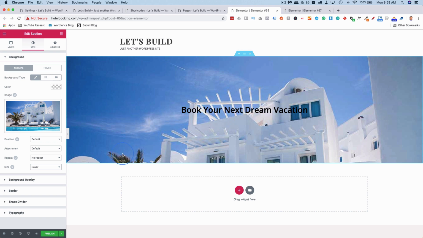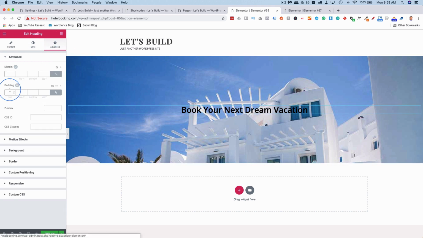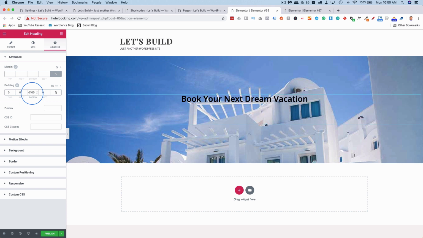It's not that bad. And I'm going to move this headline up a little bit because it's not right in the middle, I don't think. So I'm going to move this up a little bit. First, I'm going to try adding some padding on the bottom. Let's see if that works. Yeah, that works to move it up.